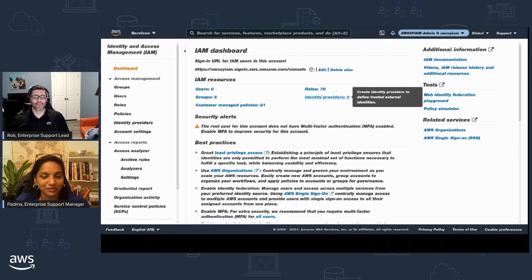For the first question, thank you, Tushar, for your question. The question is, what does root mean in a policy principal ARN? I'm going to post a quick link here that walks you through what an AWS account root user is. Rob, do you want to add anything more on the root user?